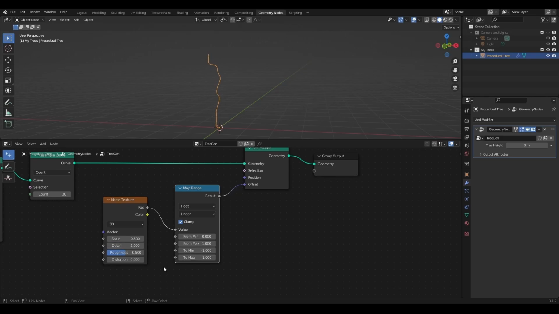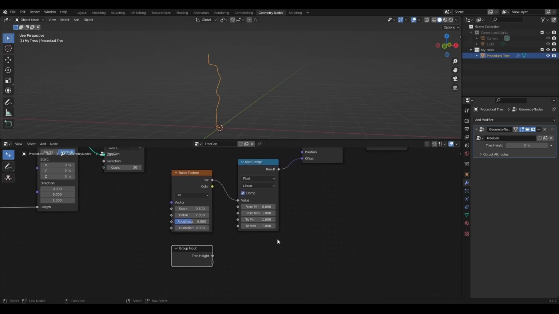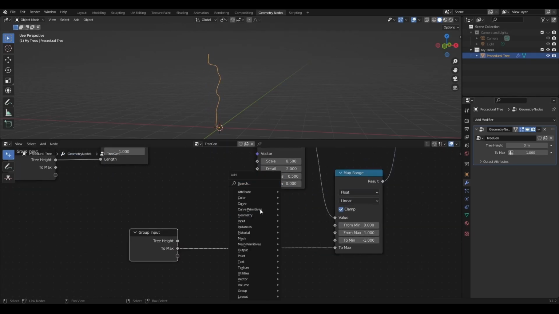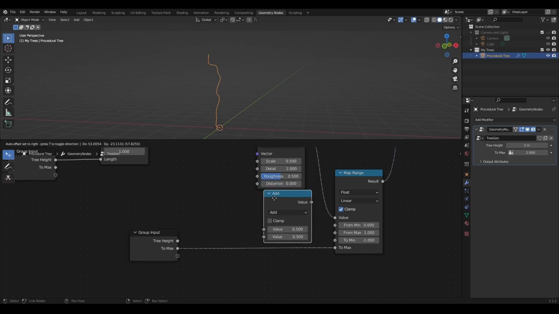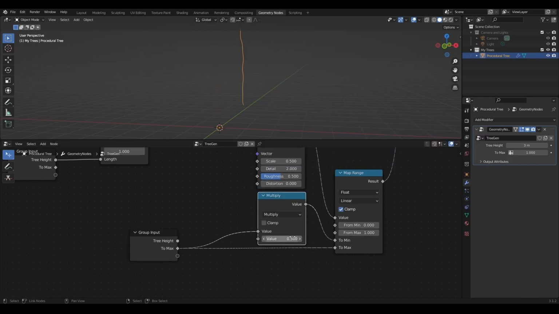As for the strength of this displacement, I can use target range from the map range node. So I will add max value to the group input, as well as multiply it by -1 for the minimum value. Now I can adjust noise texture strength and modifier properties.